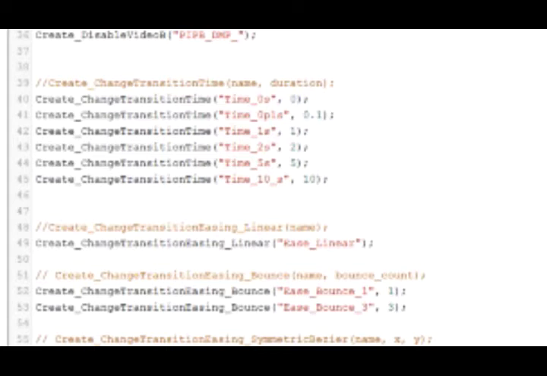This function will create a trigger that changes the transition duration. The variable in quotations is the name of this transition time, and the number after it is the time in seconds. As you can see, you can use decimals here as well. You can add as many copies of this function as you need.